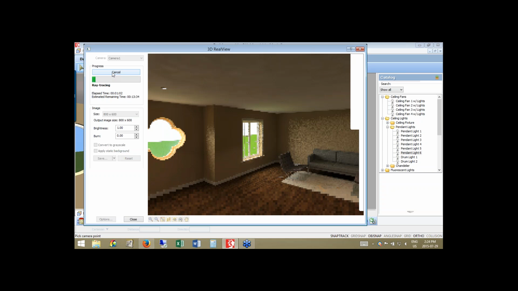When you do a high level rendering or any type of rendering, what you also have to remember is the size of your project. So right now I'm working on a 1-story, it's probably 900 square feet. So that'll take obviously much faster than if I was doing a 10,000 square foot home with multiple levels.